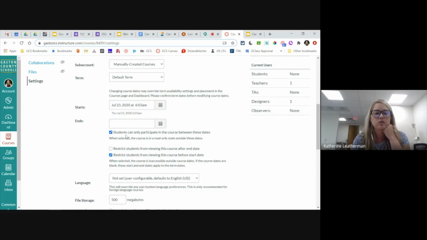The first one is students can only participate in the course between these dates. You want that selected. You don't want students to be able to do anything in the course before or after the start or end. However, they can see the course in a read-only state, which means, just like with Google Classroom, at the end of the year you may not be posting to the Google Classroom, but students can still see the stuff in there. If you want to restrict that, you can use these two options down here.